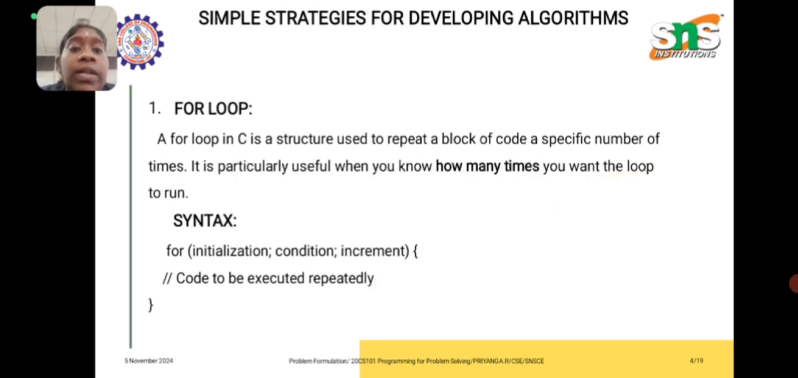A for loop in C is a structure used to repeat a block of code a specific number of times. It is particularly useful when you know how many times you want the loop to run. The syntax is: for (initialization; condition; increment).